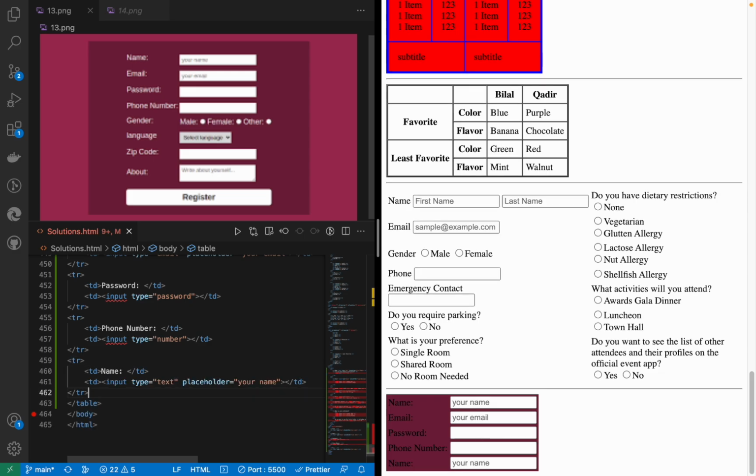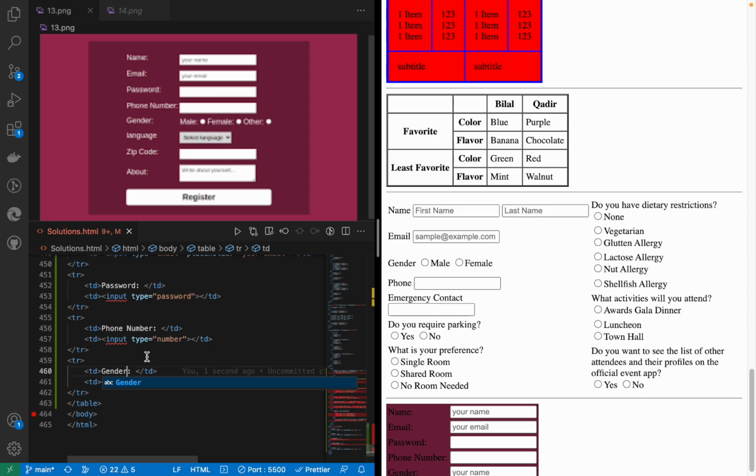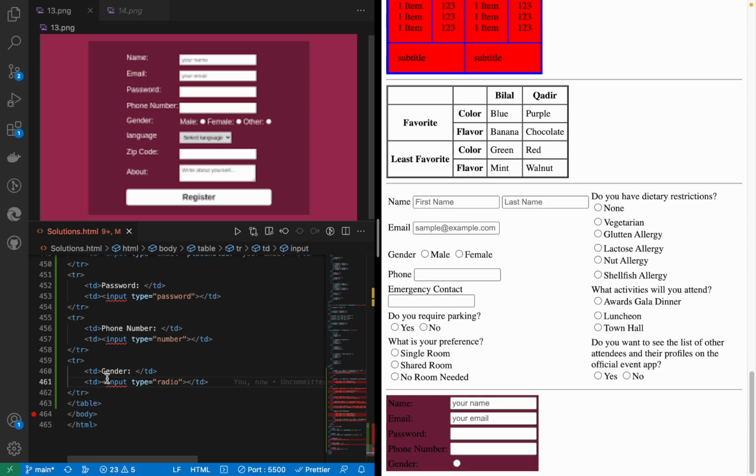And similarly our gender thing, gender, and input type as radio. Input type, let's remove the placeholder for this. Okay, and before this, we need to enter the male thing. Okay, male.